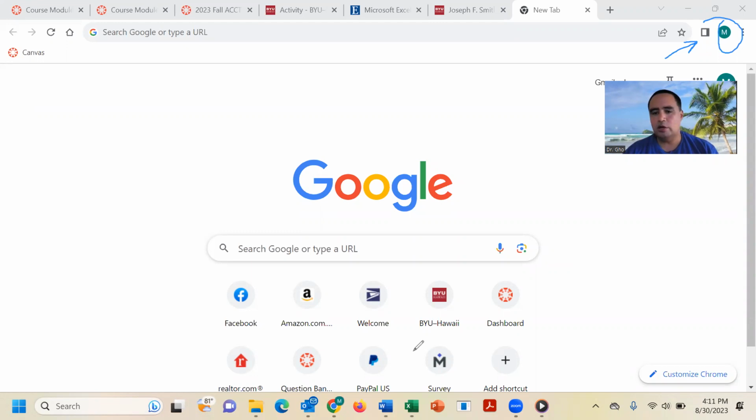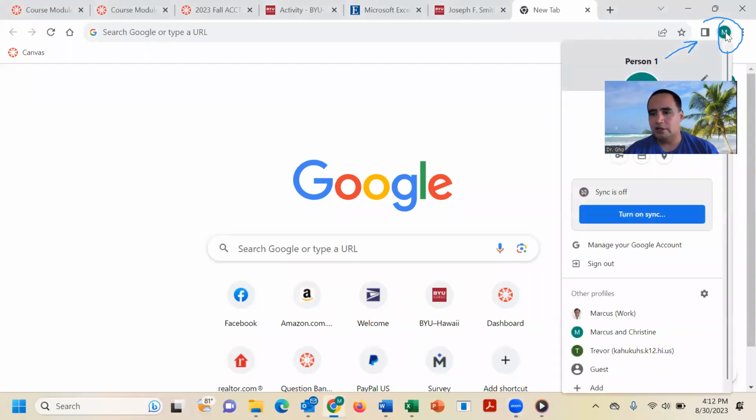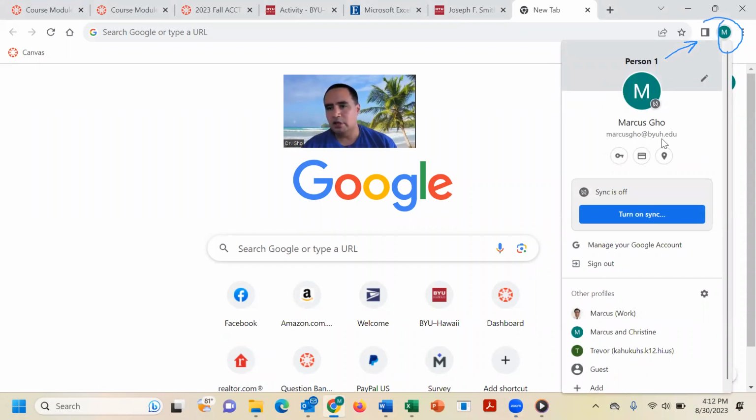If, like I'm logged in as Marcus Go at byuh.edu, make sure you're logged in with your BYUH credentials and not as a Gmail, because you have access to the Excel Bible as a BYUH student. You don't have access to it because you have a Gmail account. So make sure you're logged in there.